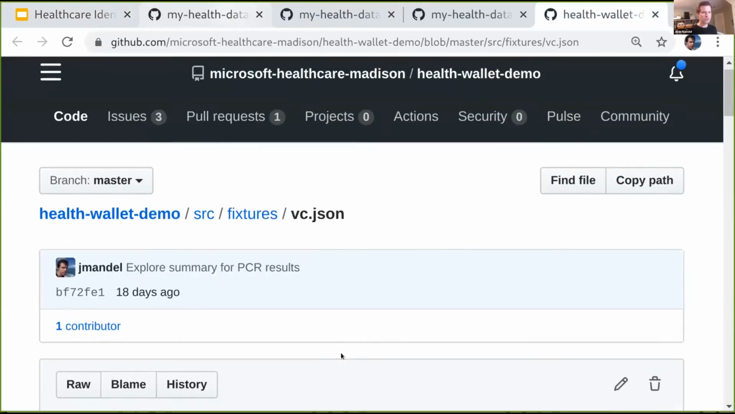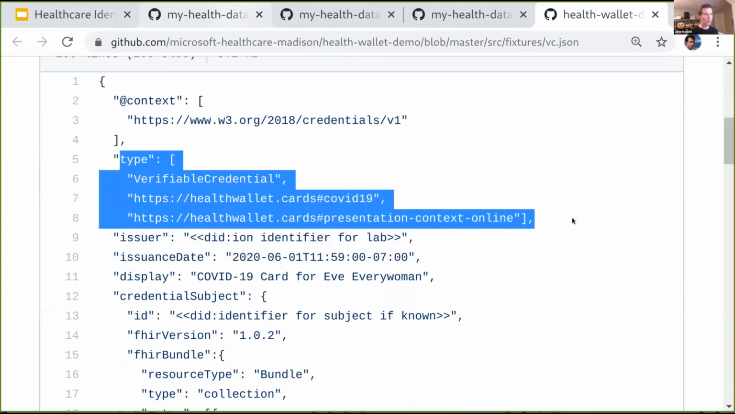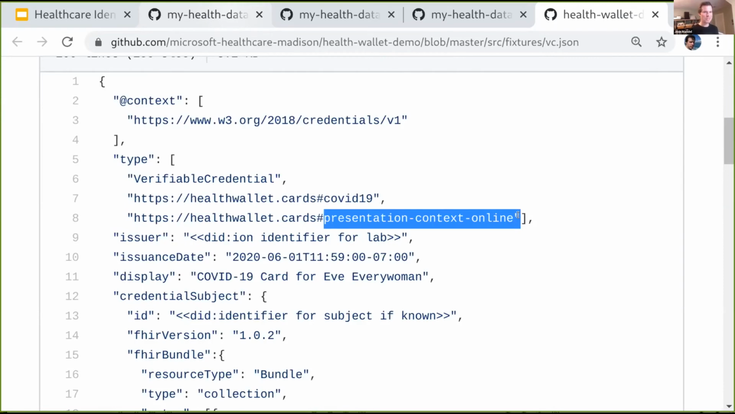And I'll just sort of very quickly scroll through it to give you an idea of the shape of one of these verifiable credentials. First thing I'll say is each of these credentials has one or more types. So in this case, it's a verifiable credential. It's a COVID-19 related credential, and it's a credential that's designed to be used in an online presentation. We'll come back and talk about that in a little bit when we talk about some of the privacy preserving characteristics that we want for these systems.